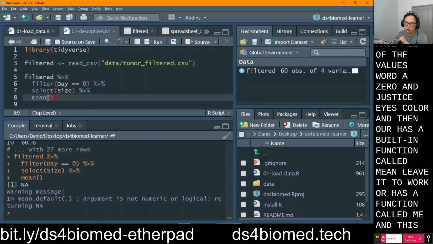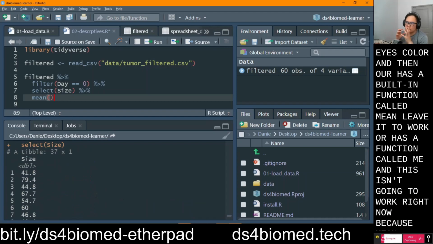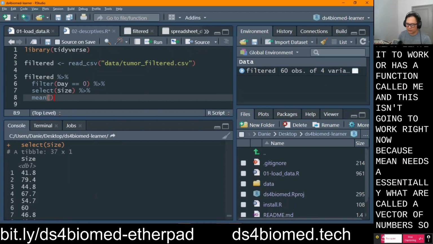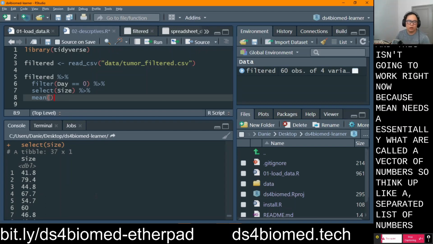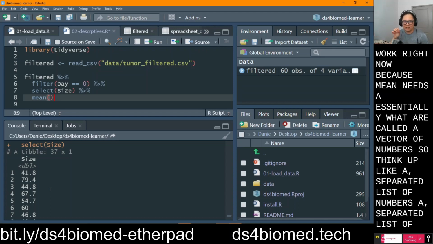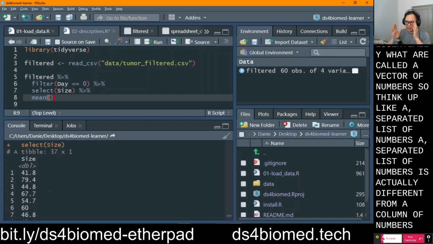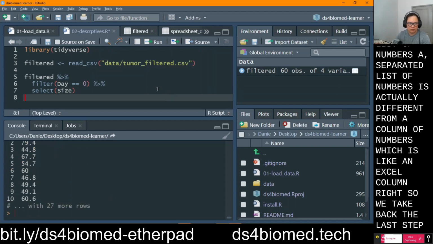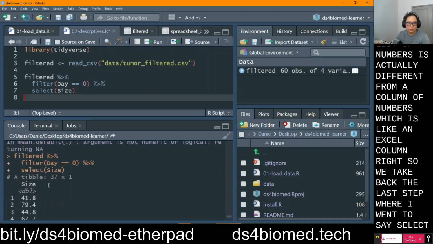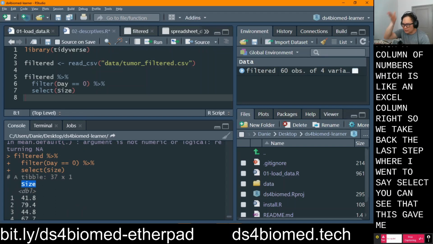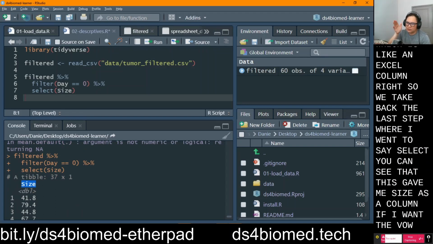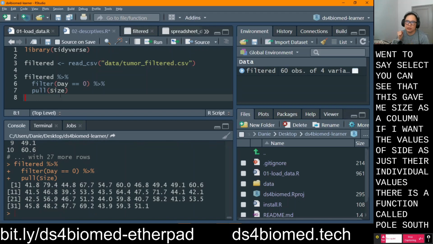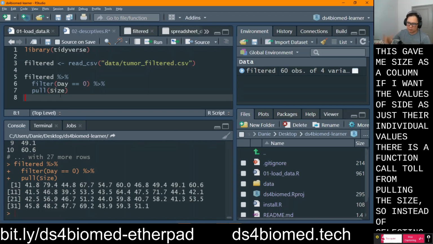This isn't going to work right now because mean needs essentially what R calls a vector of numbers. So think of a comma separated list of numbers. A comma separated list of numbers is actually different from a column of numbers, which is like an Excel column, right? If we take back the last step where I said select, you can see that this gave me size as a column. But if I want the values of size as just their individual values, there is a function called pull. So instead of selecting the size column, I am pulling the size column.